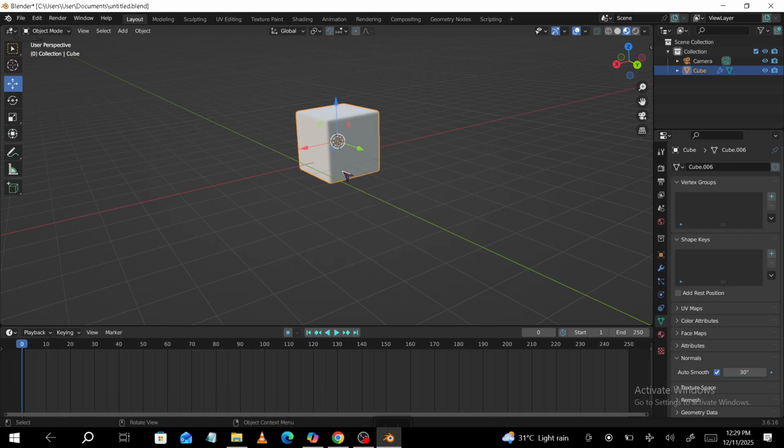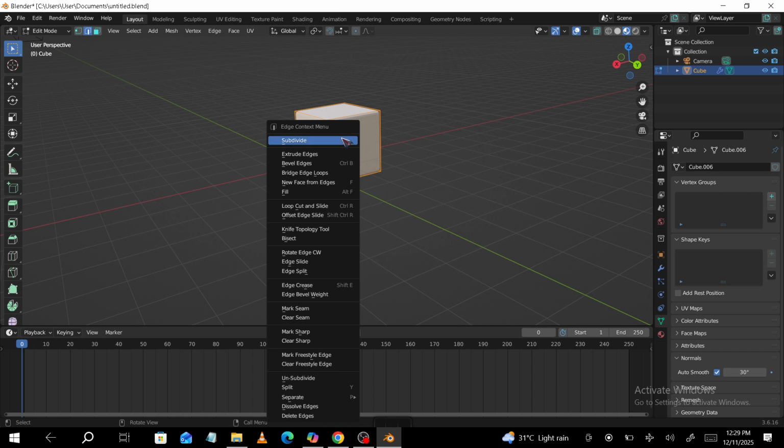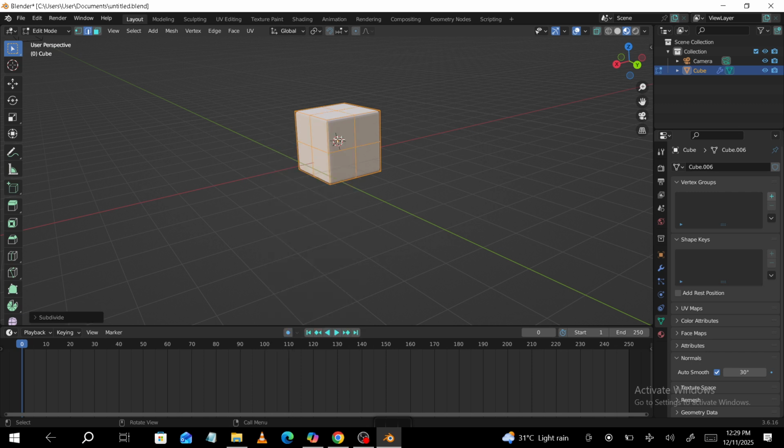If the mesh is very simple and you notice the bevel stretching or distorting, add supporting geometry. Enter edit mode, press A to select everything, right-click and choose subdivide with 1 or 2 cuts. A bit of extra topology gives the bevel something to hold on to and keeps corners crisp without warping.